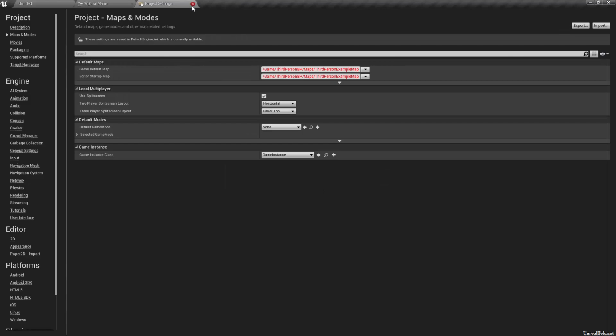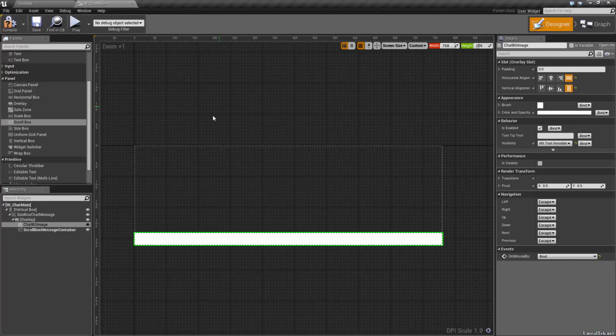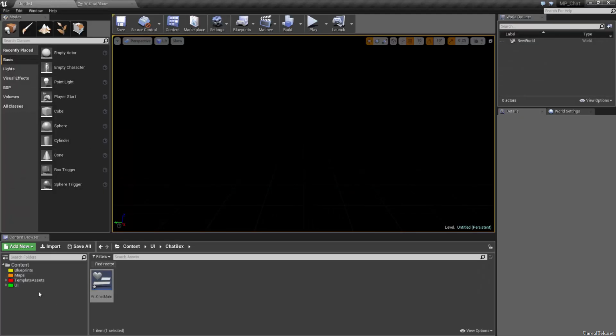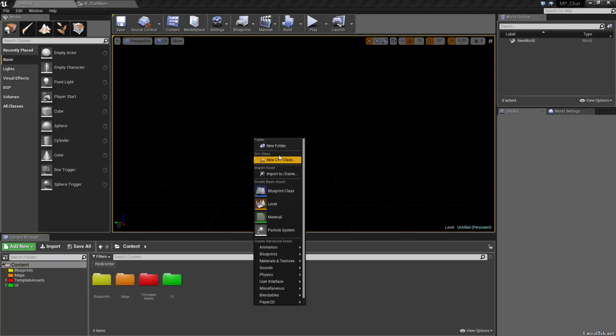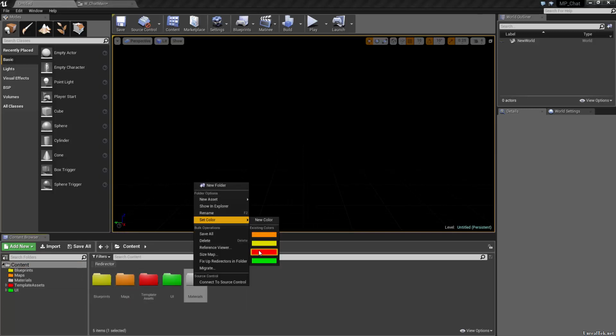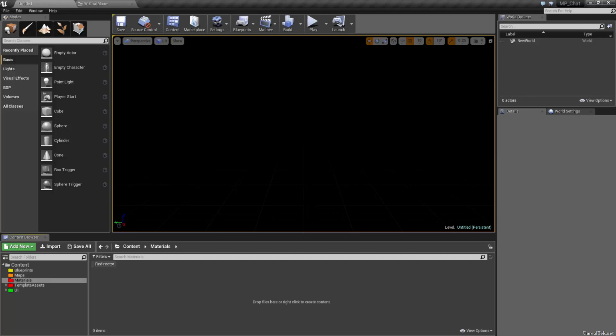There we go. Alrighty, so I'll show you a cool thing you can do. We are going to assign this a brush, but we are actually going to create it not as an image, but rather a material. So let's create a new folder called materials. I'm going to set that to red since we'll only use it once. And let's create a new folder called chatbox.